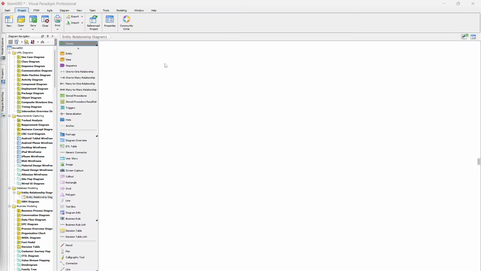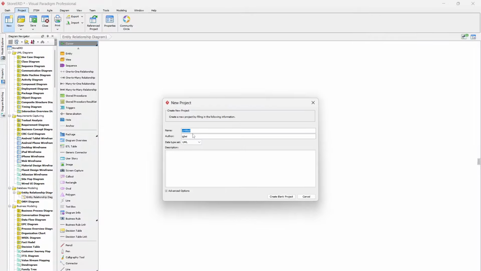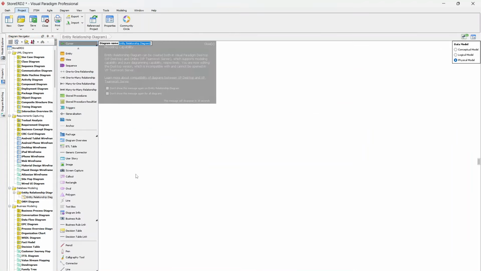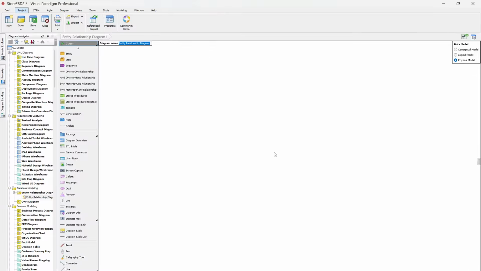So I've opened Visual Paradigm. I'm using a professional version. I will just go to new. So I just give it a name. Let's say I name it store ERD. Okay, go to entity under database modeling. I go to the entity relationship diagram, right click on new entity relationship diagram. Now I have my canvas to add my entities.